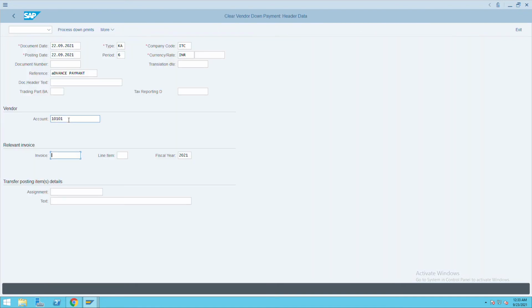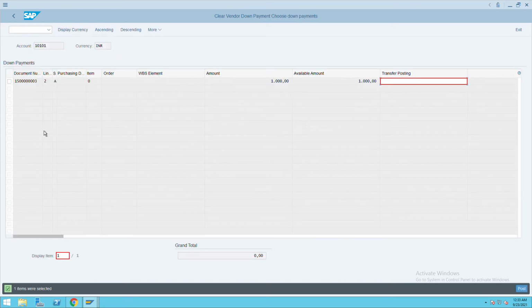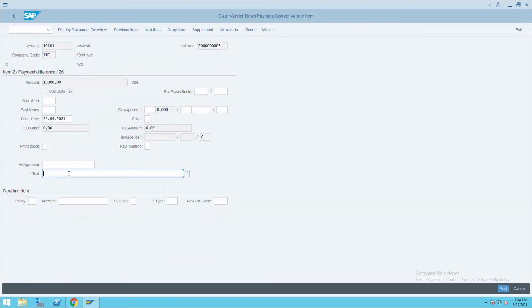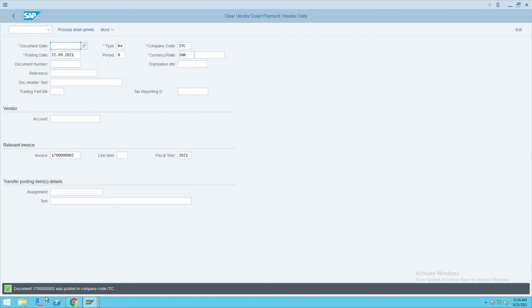Okay, now we'll post the transaction, process down payment. So transfer posting, okay. Click on post. Select this one and click on post. Give the description. Okay, then click on post. So it will post the document.